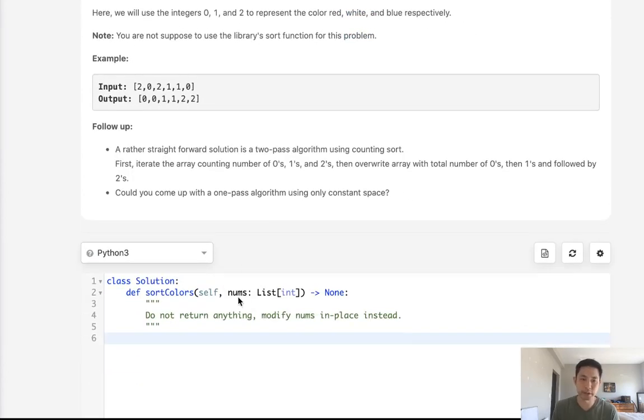So obviously there's the typical sorting methods like bubble sort, insertion sort, quick sort, but because we already know that there's only 3 types of integers, we can actually do this in O of n time complexity. And the straightforward solution, they straight up tell you right here, is to do a 2-pass algorithm using counting sort or bucket sort. So I've already written that out here.